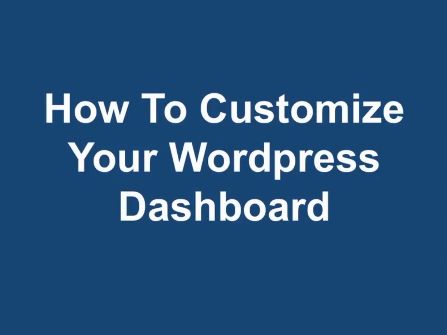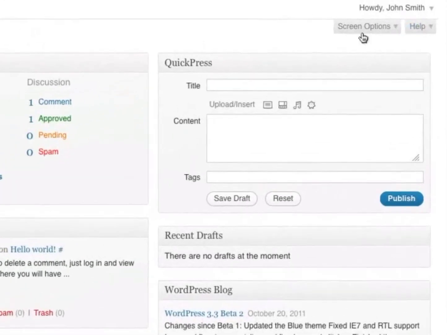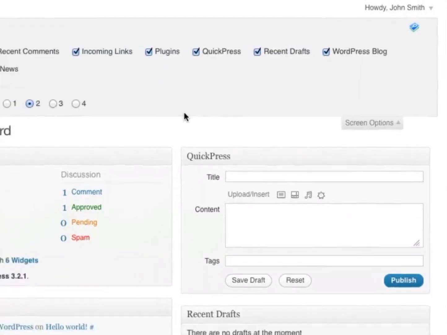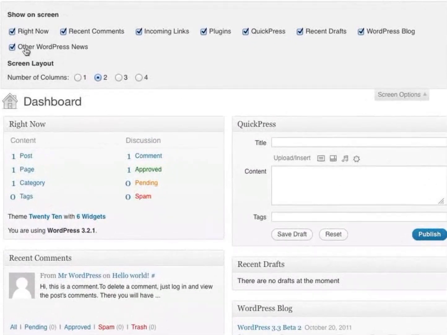How to customize your WordPress dashboard. When you first log in, you'll see your dashboard. Now this is the main area and default page when you first log in. To customize and control what you see in your dashboard, simply look at the top right hand corner for screen options. You can select and deselect the options you'd like.